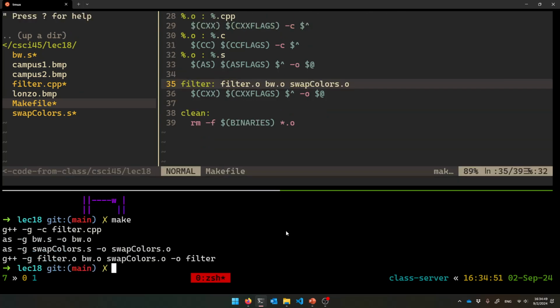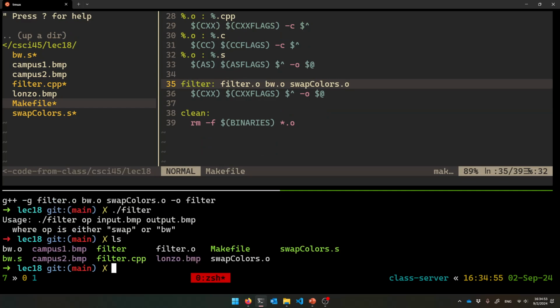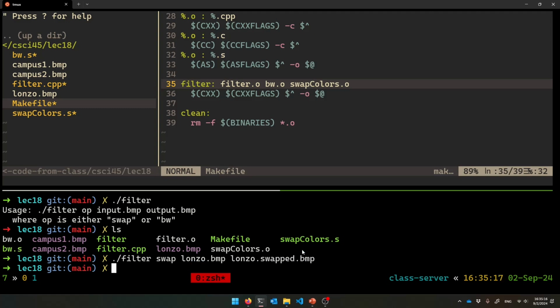Cool. And so now I'll do this. I'll say /filter, and it expects the following. We say /filter, you give the operation. Swap is the one we just implemented, and we can give an image as input. So I'll do my cat, of course, lonzo.bmp, and we give a name for our output image. So I'll call it lonzo.maybe-swapped.bmp. And it's going to run our stuff.